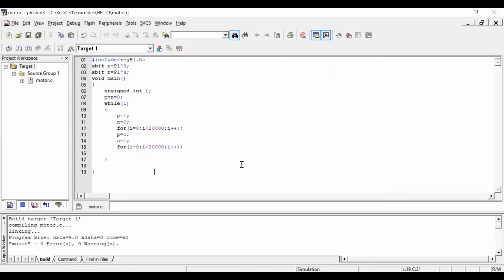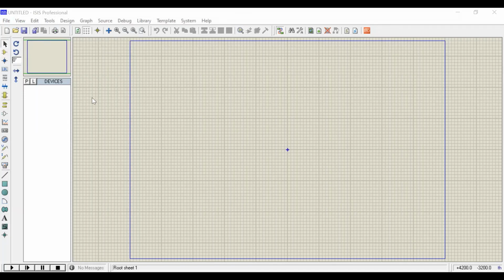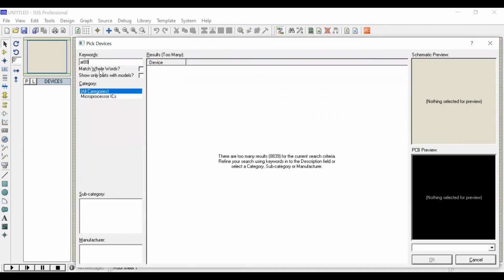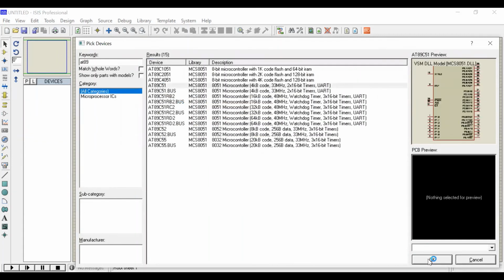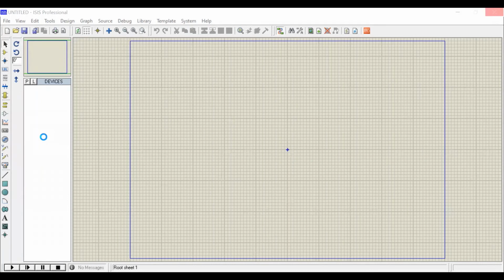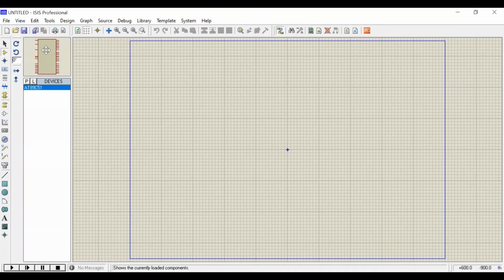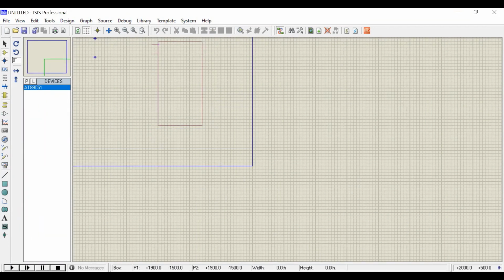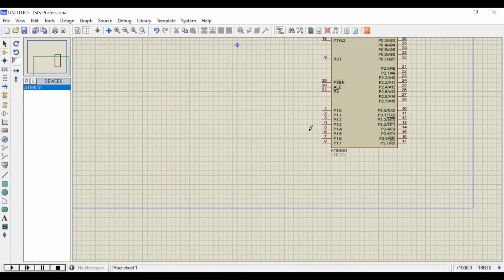Now let us go to PROTEUS. Click on Pick Devices from Library. Here we choose AT89C51. Click on that and press OK. Click on this and drag it to the workspace. You can expand it.